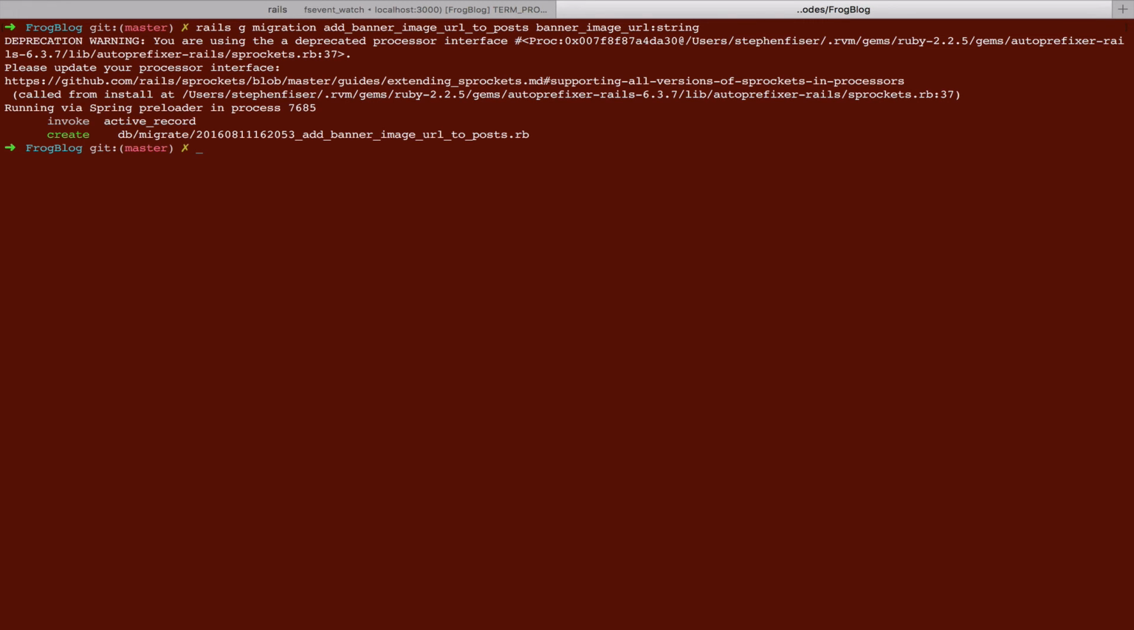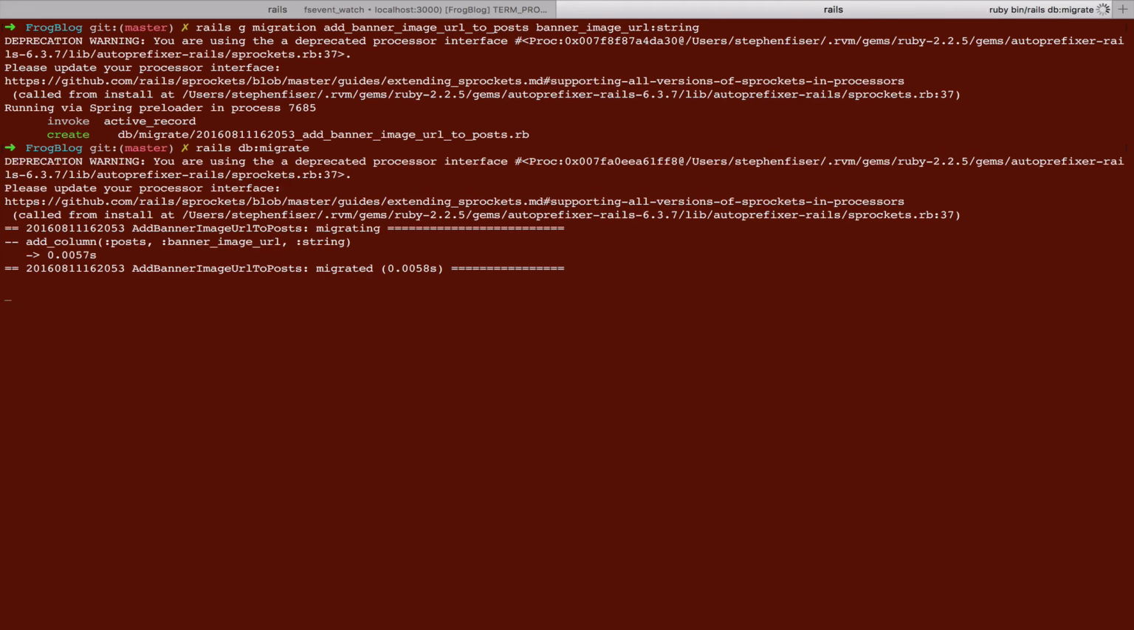So that generated our migration, and then we can say rails db:migrate. And that adds, you can see right here, it's add column to the posts table. It's called banner_image_url, and it's a string.